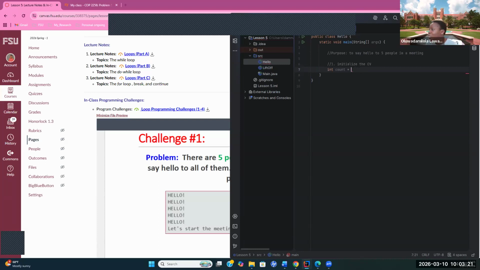However, whatever you initialize your control variable to determines how you write your conditional statement. Don't forget, very important. So for this specific case, you can initialize as 0, as 1, but you know you're looping 5 times. So I'm using 4 in this instance.